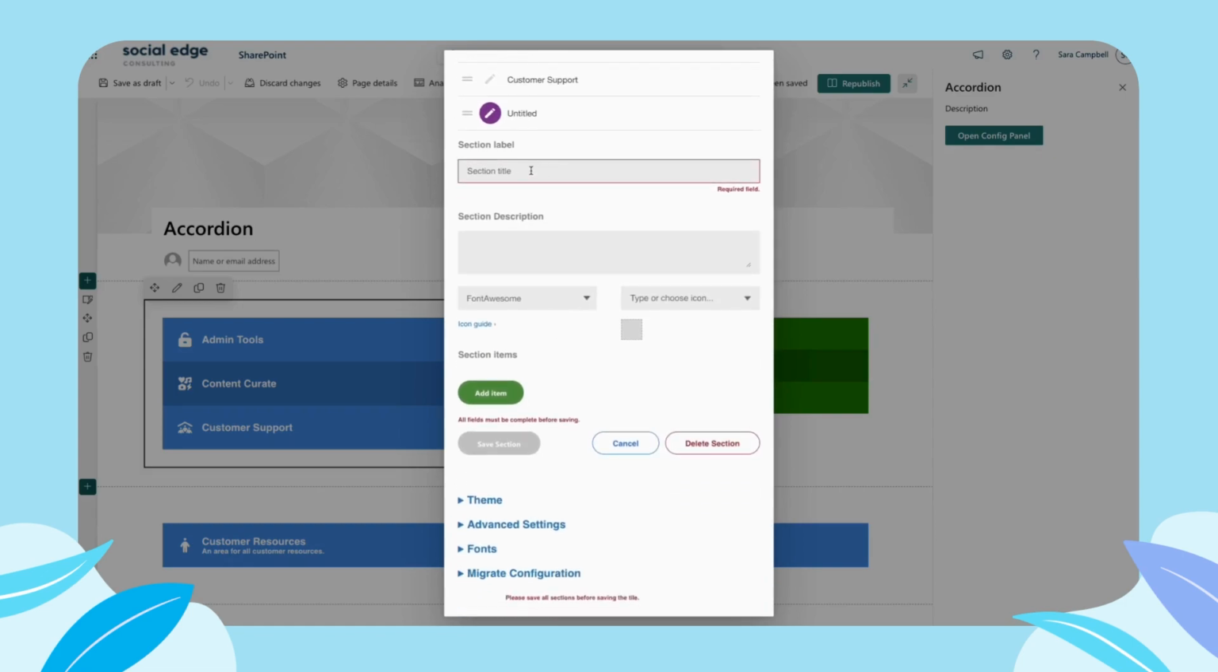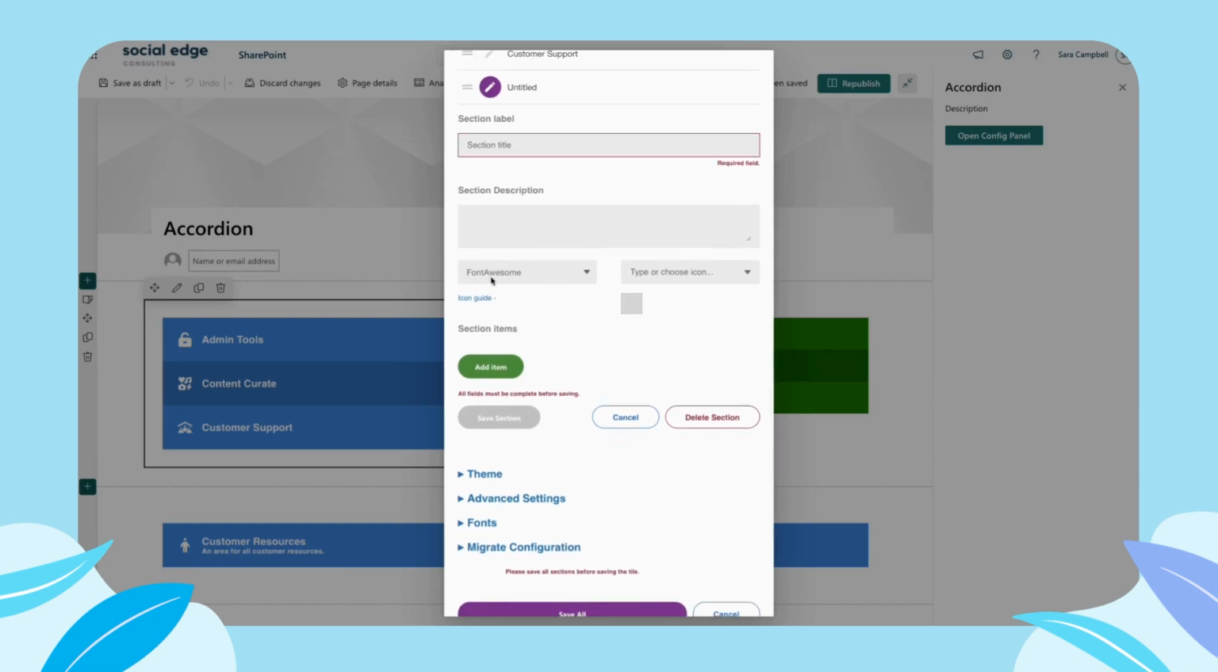This is where I could set a section title. So in this case, Admin Tools, Content Curate, Customer Support, those are all section titles. Descriptions, that's what you could see here below Customer Resources, an area for all customer resources. That's what your description is referring to. You can select an icon for your section, right? So here I have a lock icon, we have some music and photos here, some people here. That's what the icon refers to.